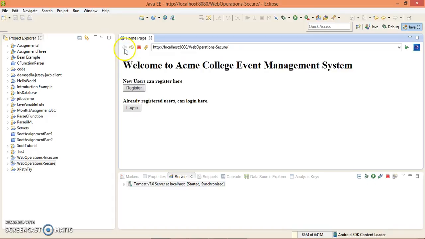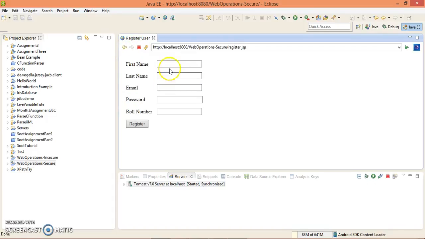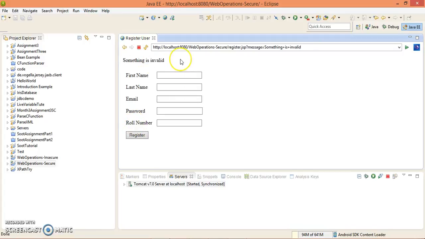Now, the first among the 5 security implementations that we did is input validation. By registering a user, we have validated input at every step. Let's register a user and let's put the email as Meenakshi S. Now the password is anything 123 and the roll number is, suppose, 90. So it says that something is invalid as the email did not contain @ and .com in the input string.